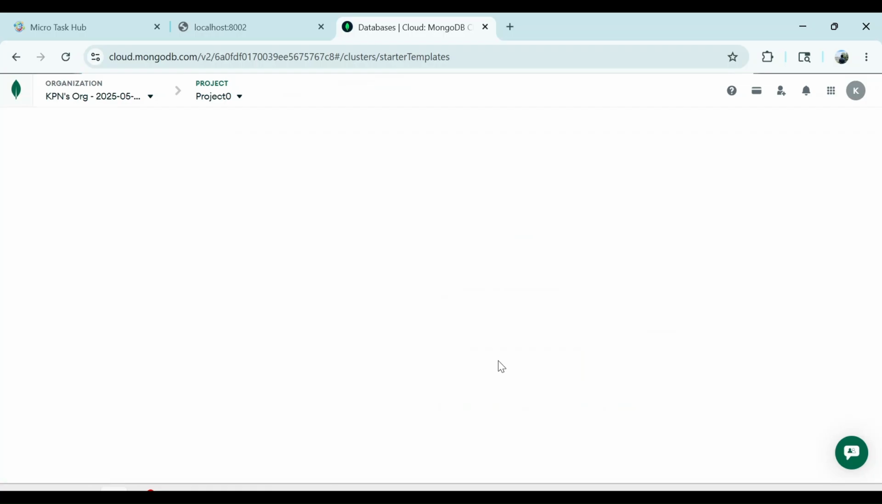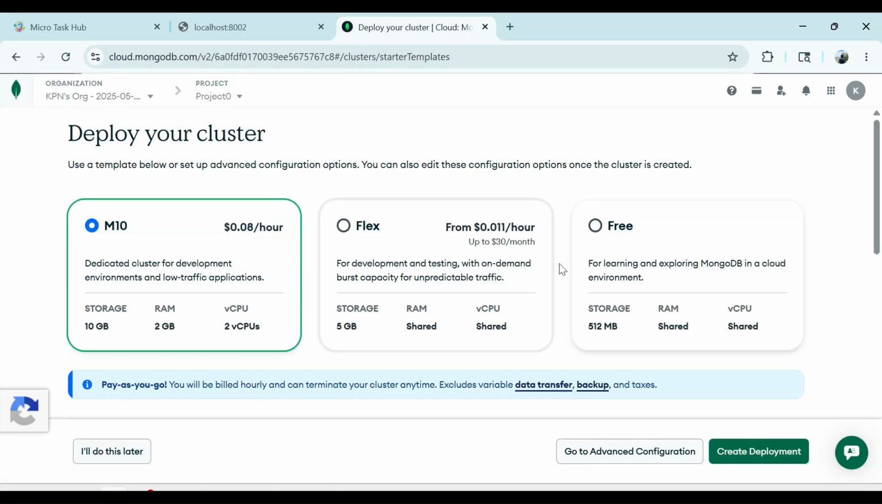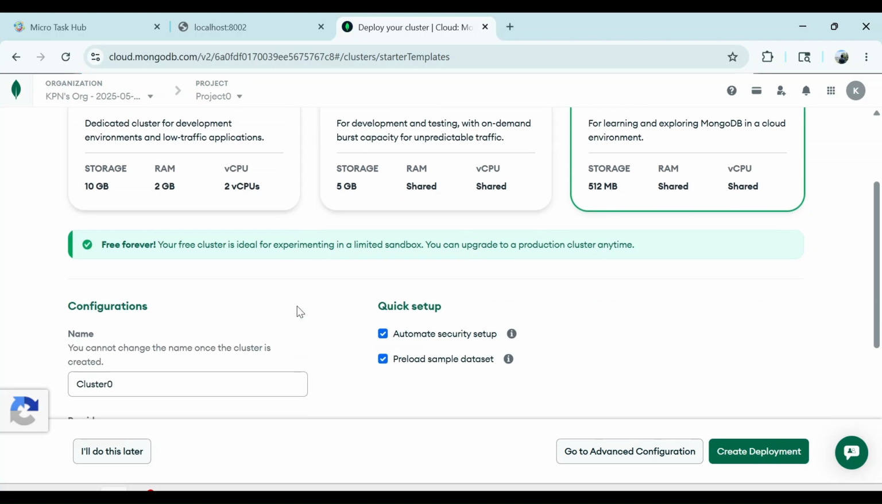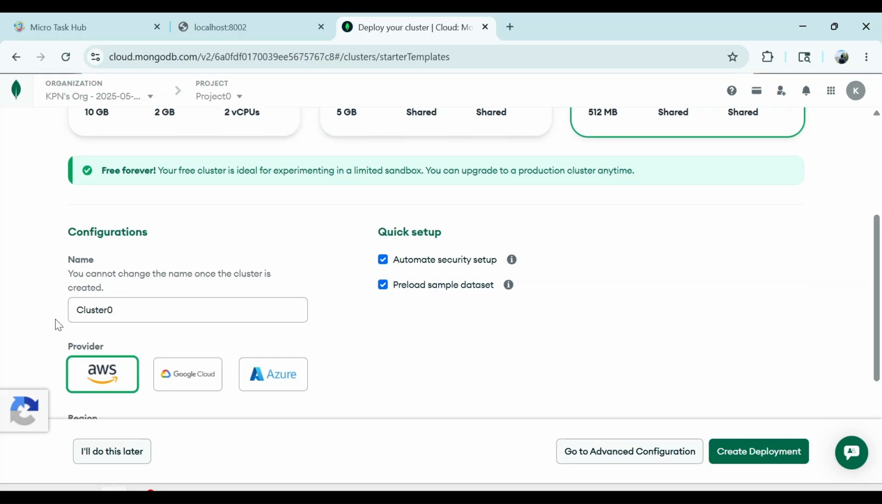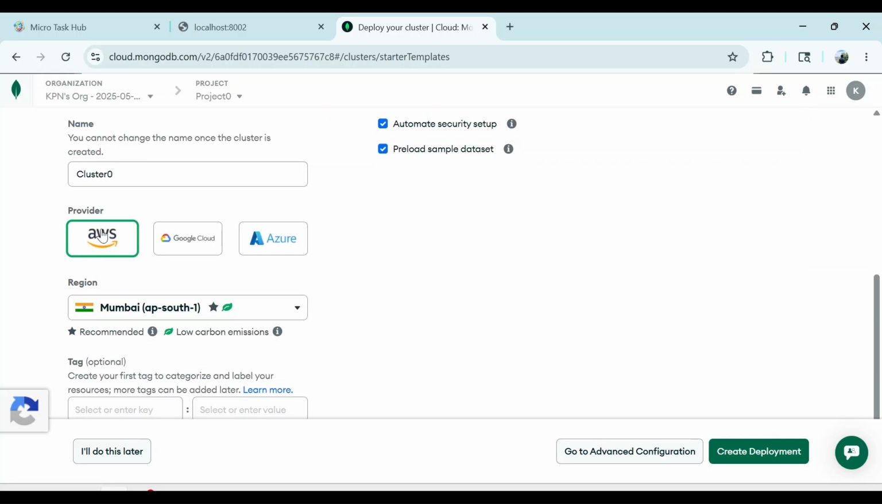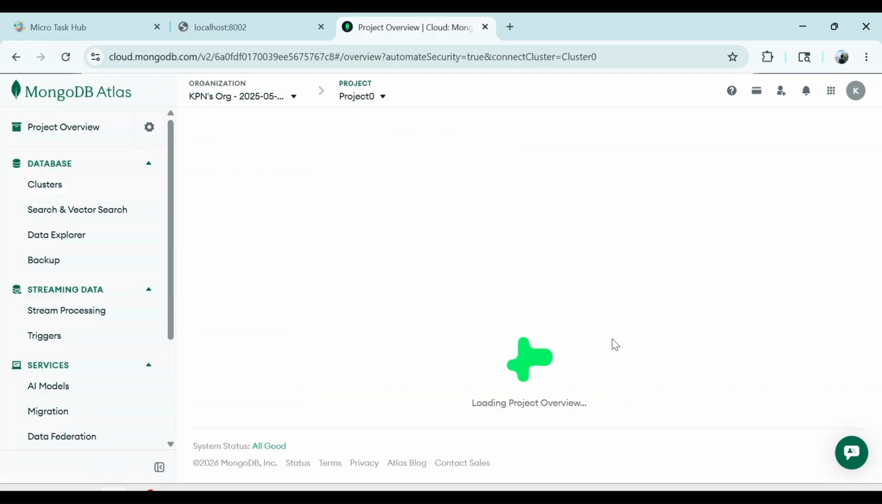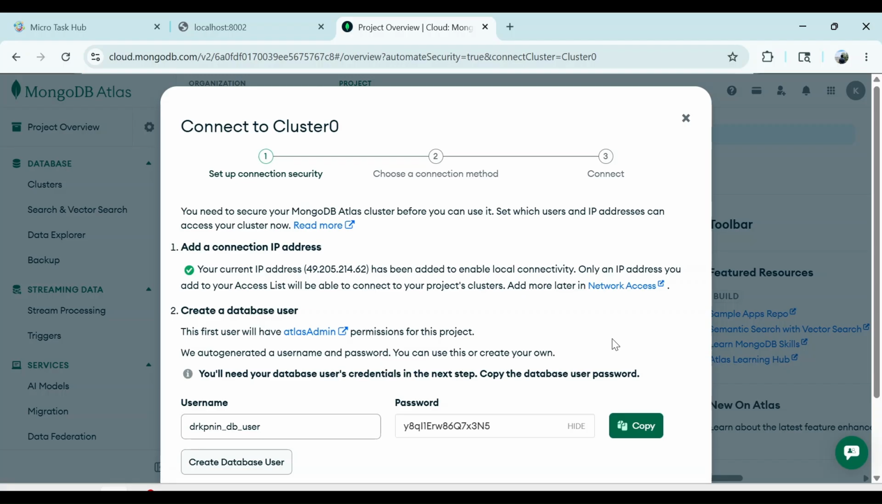Click on the button build cluster and choose free version. If you want, you can change the cluster name or you can proceed with the default name cluster 0 and service provider is AWS region Mumbai. Then click on the button create deployment. It takes some time to create a cluster for us.